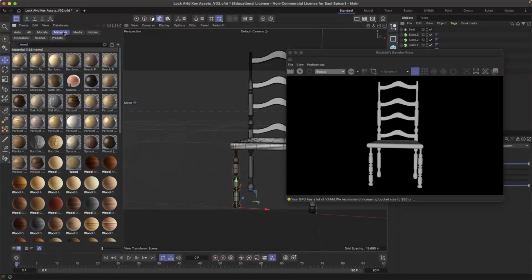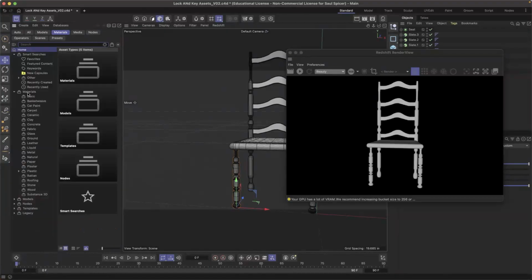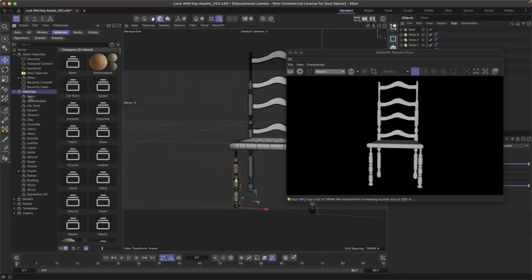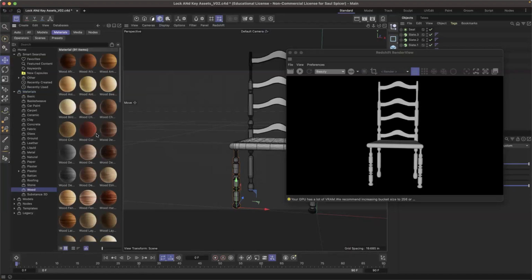By the way, if you only want to see Redshift materials, we can delete this. I kind of like doing this better, coming to Materials. These are going to be all Redshift. Then I'm going to press on Wood. And these are all going to be Redshift. So I prefer to do it this way. I just wanted to show you both ways.